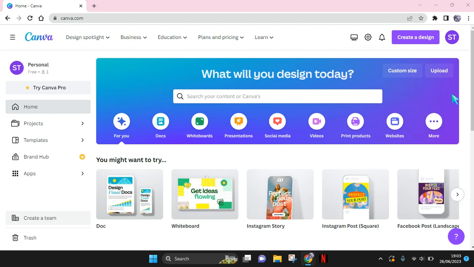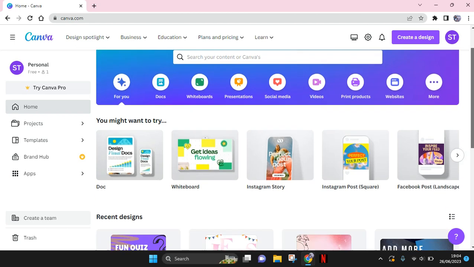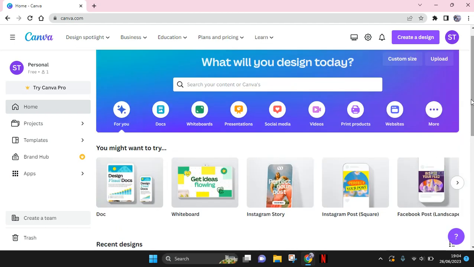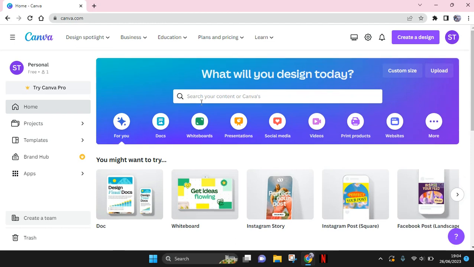On today's video, I'm gonna show you how you can create a landscape poster in Canva. So if you want to make a poster and you are too lazy to create it from scratch, you can actually create it from a Canva template that you can easily find in here.